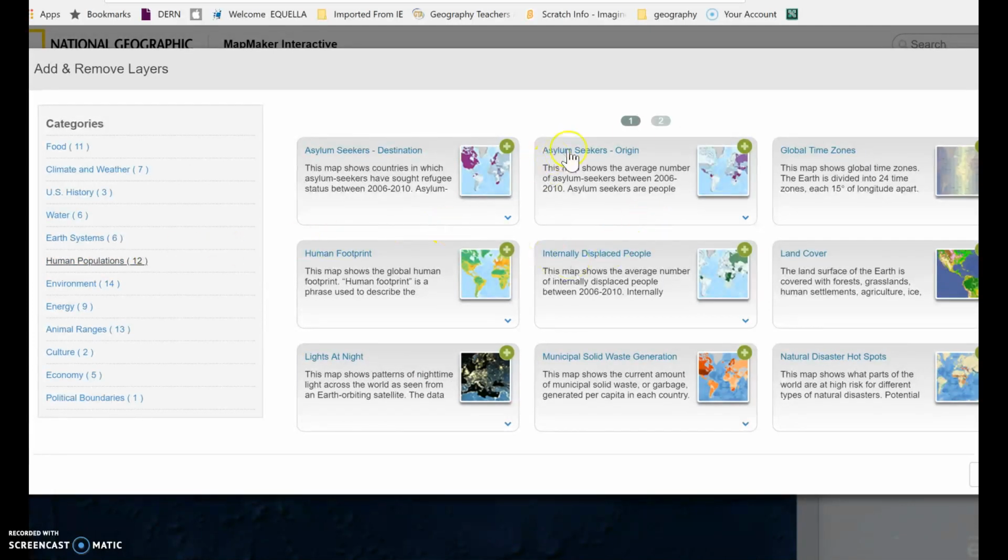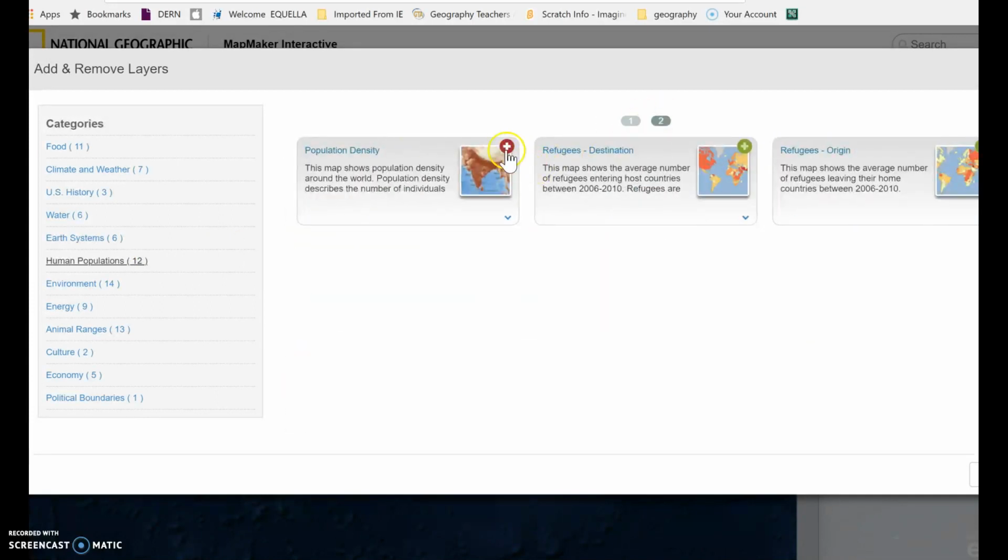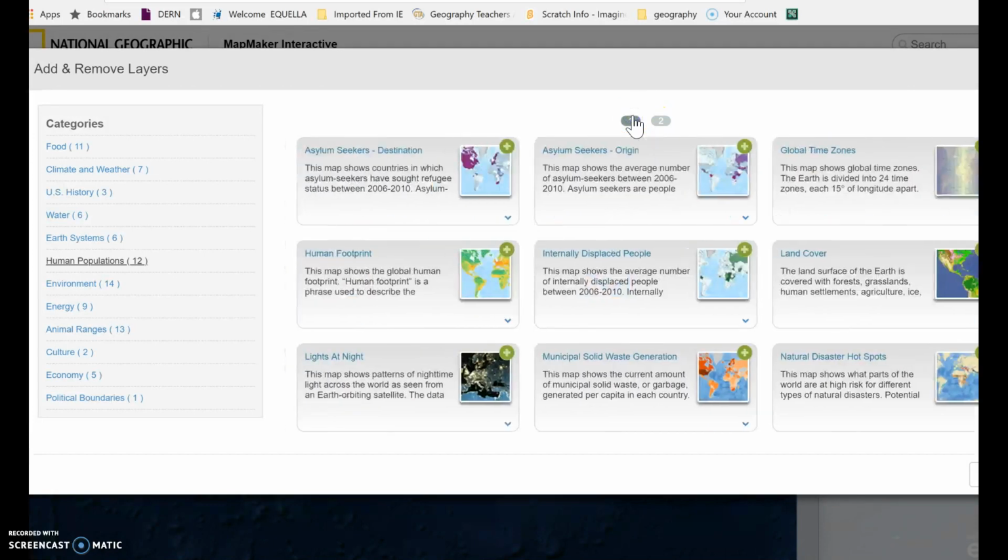And on page 2 of human populations is population density. I'm going to click that because I want to show the population density of Jakarta. Then I'm going back to page 1 and I'm also going to choose natural disasters hotspots. So I've got 2 layers on my map.